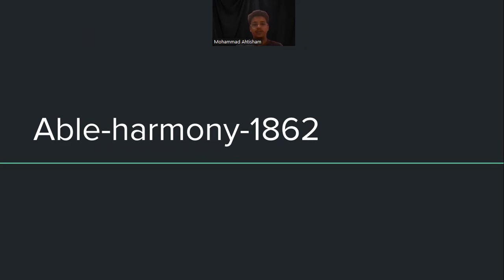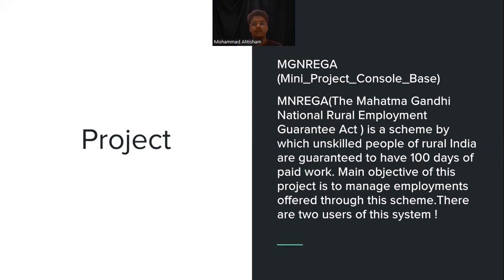Now you may wonder what my project name is. My project name is Mgnrega. Basically, Mgnrega is the Mahatma Gandhi National Rural Employment Guarantee Act. It is a scheme by which unskilled people of rural India are guaranteed 100 days of paid work. The main objective of this project is to manage employment offered through this scheme.